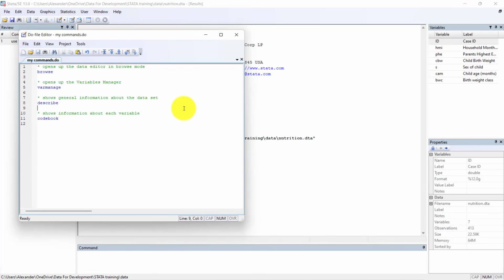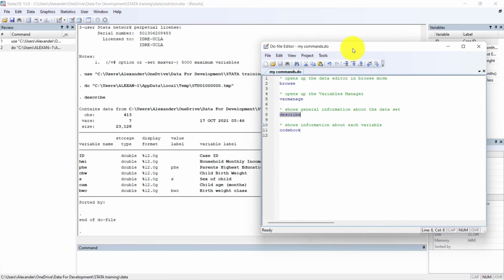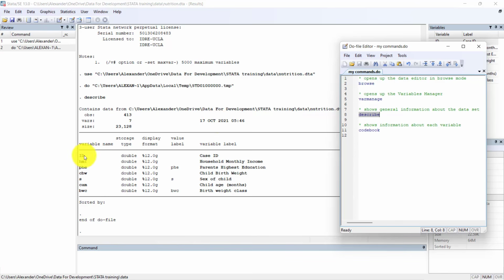When you have been provided a dataset for analysis, it is useful to check what kind of data and variables it contains before you can start analyzing it. There are two commands that will come in handy in that regard. First, we have describe. Let's select and run it. As you can see on our output here, describe gives us information about the dataset in general. For example, all the variables that are listed here. So for example, here we know that we have 413 observations, we have 7 variables, and these are the variables.